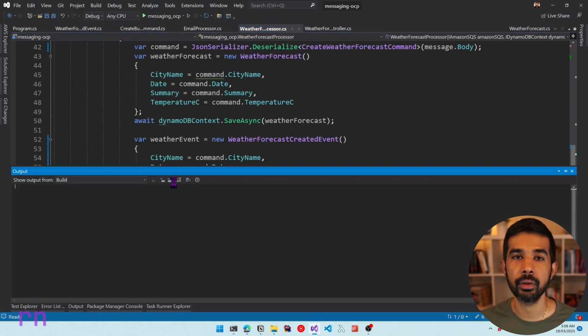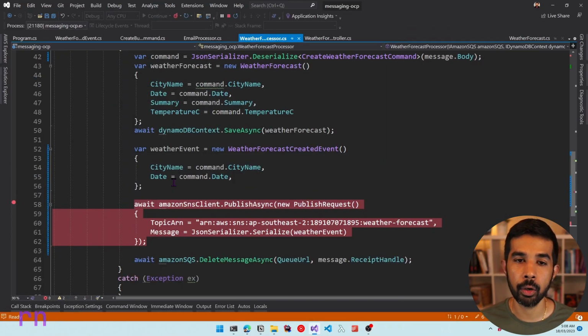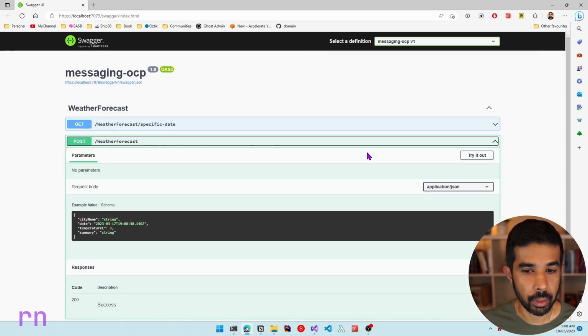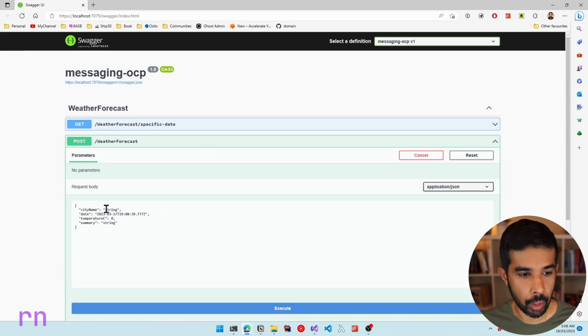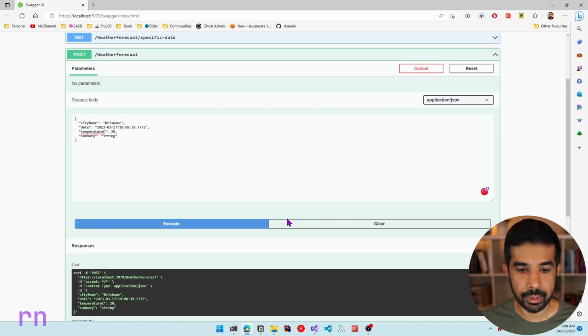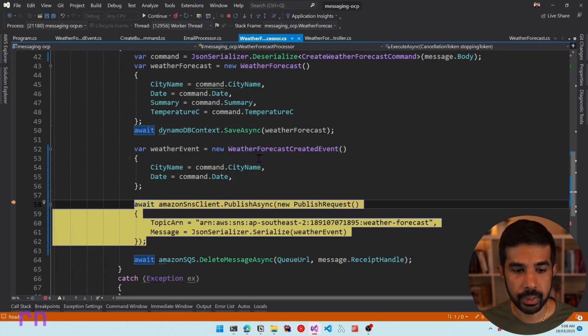Now I have the SendGrid API configured in my environment. If you're using this code, you will have to get your own API key and update it in your environment variables. Now let's click the weather forecast and try it out. Let's specify the city name as Brisbane, which is where I'm currently living, and let's pass the temperature as 20. And let's click execute. Now this publishes the message into the SQS queue.